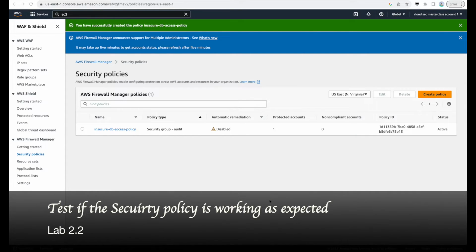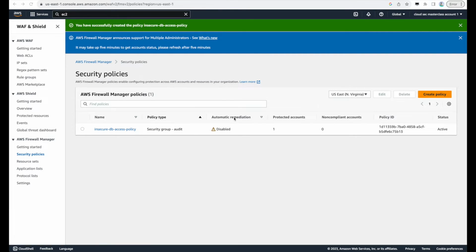Okay, so now that we have our policy created in Firewall Manager, we're going to show you if the policy is first of all working as expected, and also how this policy actually detects security groups. So I'm going to switch over to the member account where we have created the config rules, and where we have enabled the config, and we also created a security group and EC2 instances, and see what's happening in that account first.